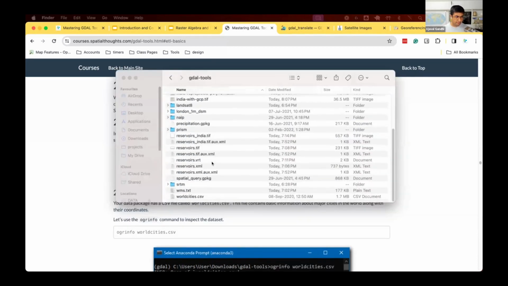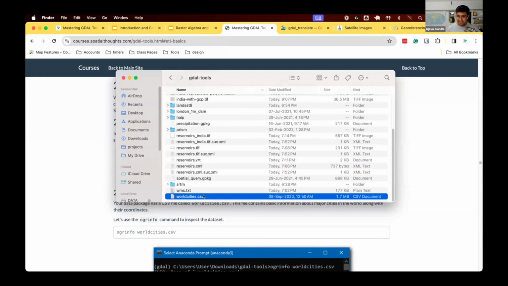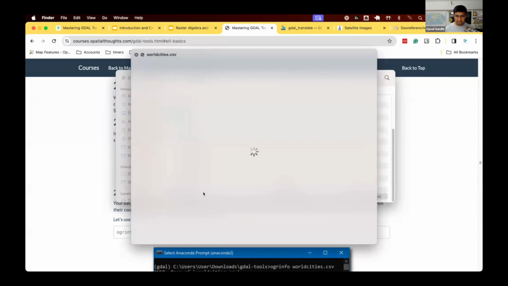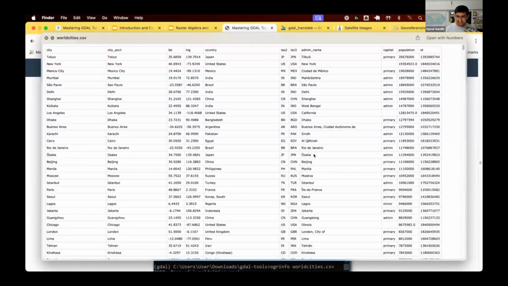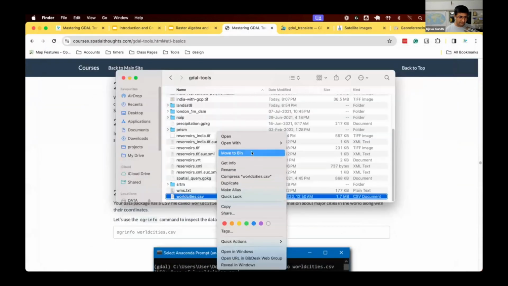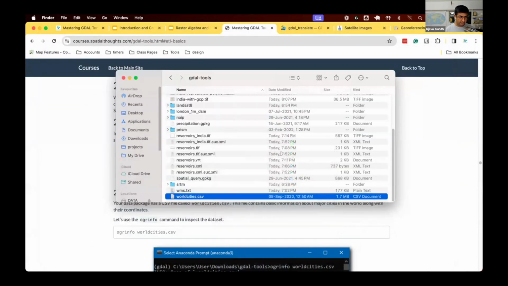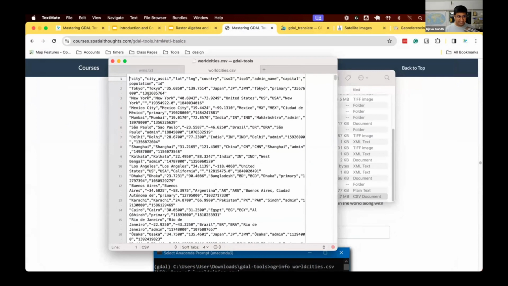The problem that we want to solve is we have this CSV file that's in your data package. It's called worldcities.csv. It's a very large file, about 13,000 rows. It's a CSV file, so it's a text file. If I open this, this is what it looks like. It's a plain text file.